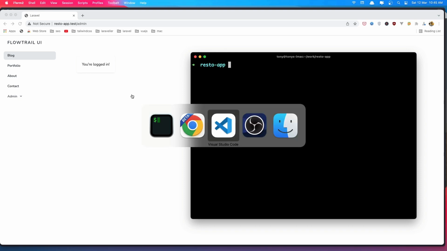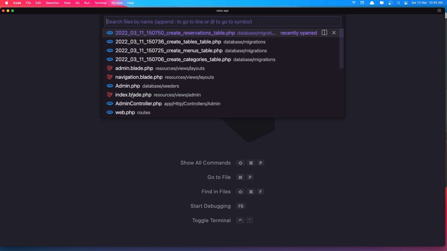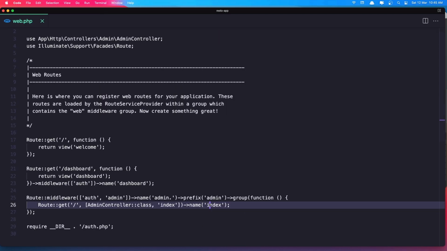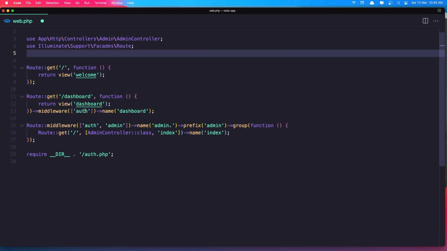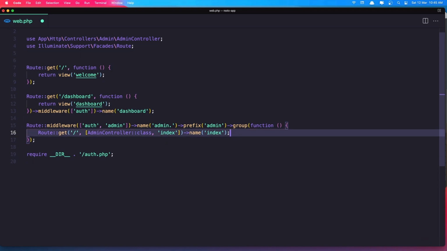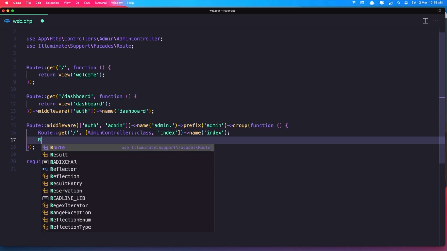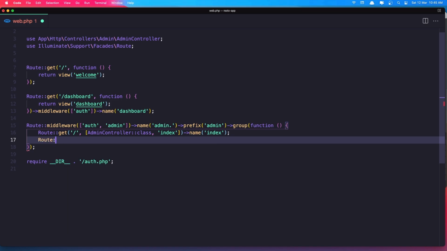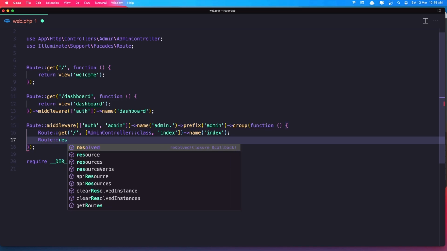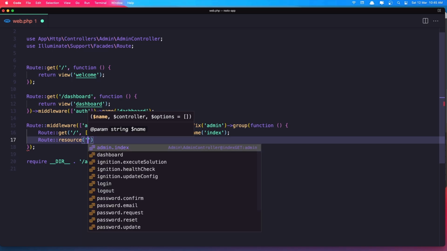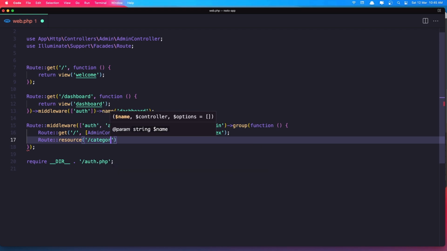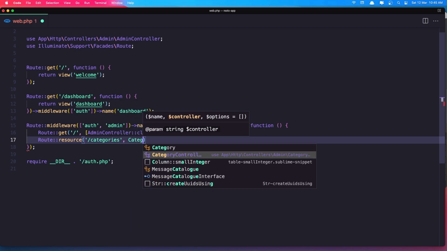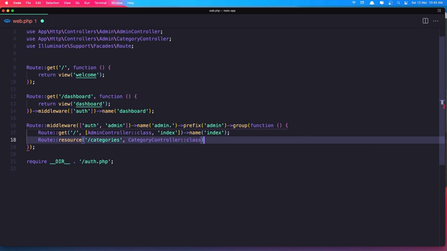Okay, let's clear this up. Let's open the routes now in VS Code. Open the web routes, and I'm going to remove this thing here. We are in the admin. Let's create one route for the category. So route resource, and we need to add a dash for categories. And the controller is CategoryController class. Okay, next one.